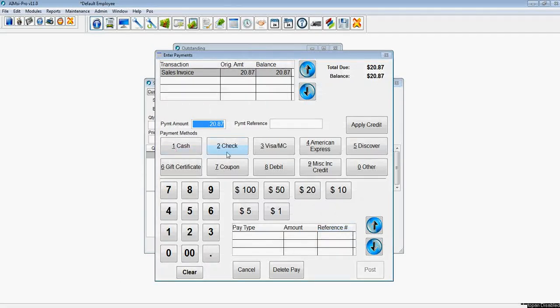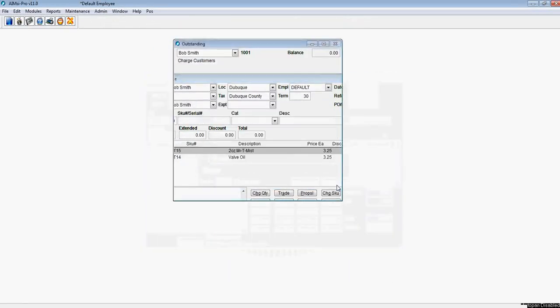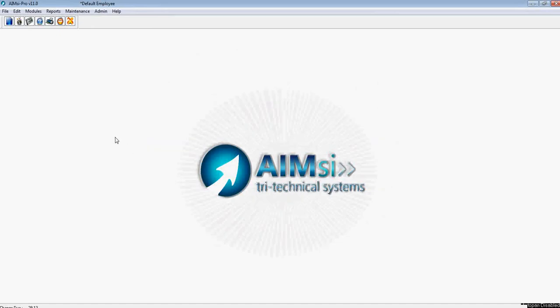So we have different options based on your payment setups. I'm just going to say he's paying with $50 cash. We can click post and then just cancel print. So at this point we're going to go and show how to return those items on that sale.